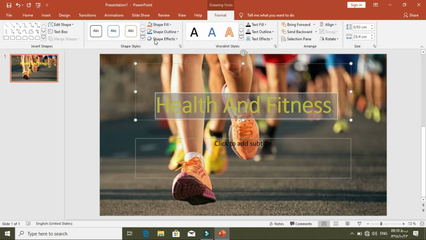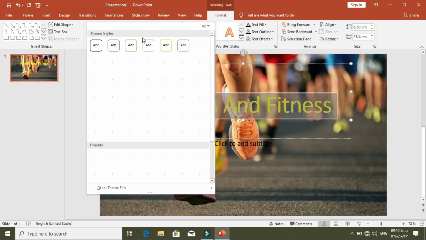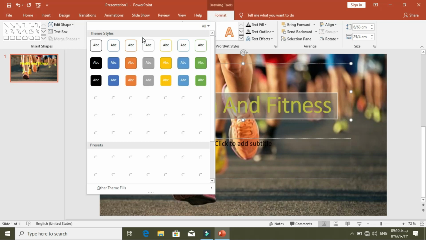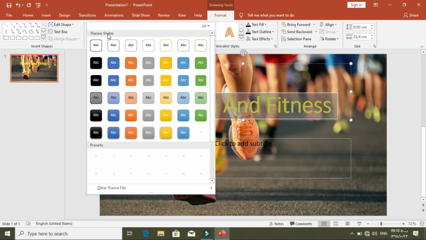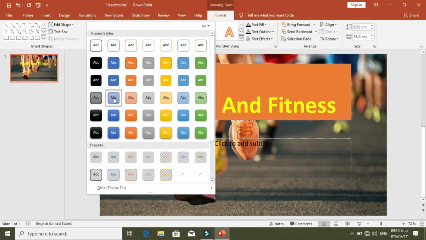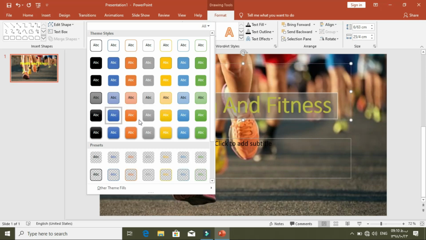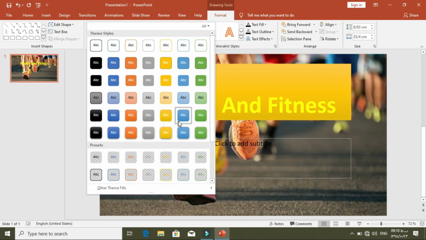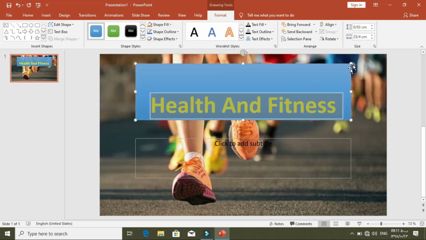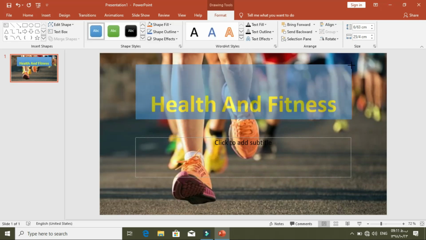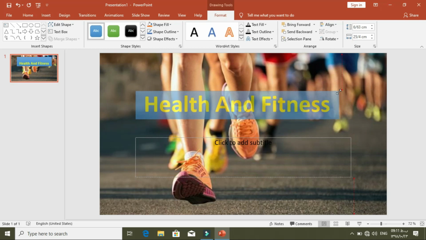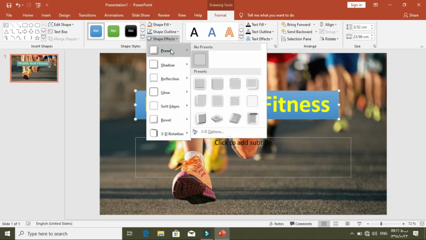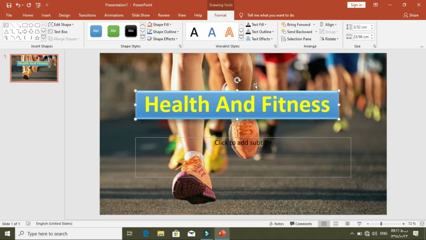Go to Format. Give it some dim style. I choose this. It's good. Scroll down. Give us some shape effects. Where is it? It's good.